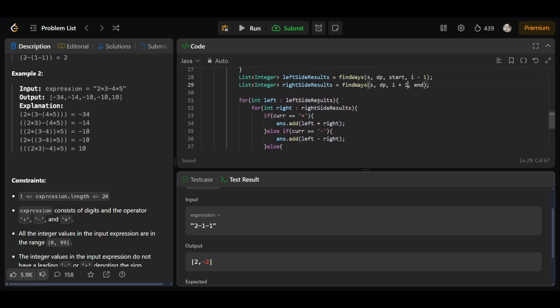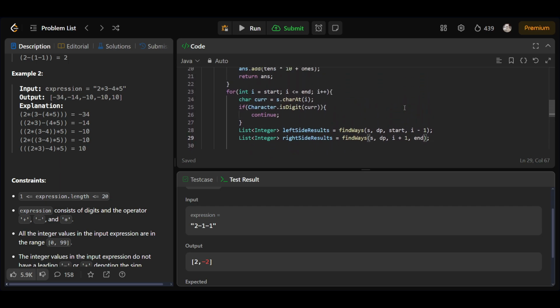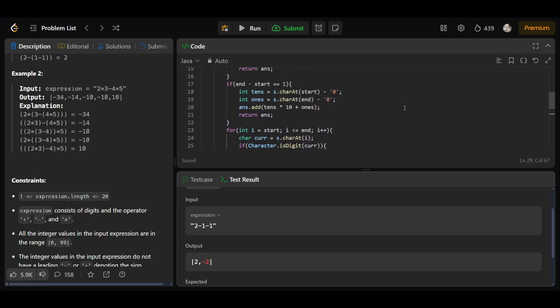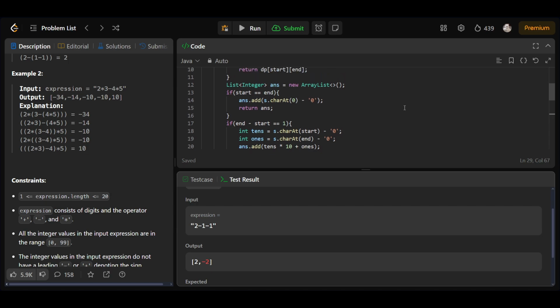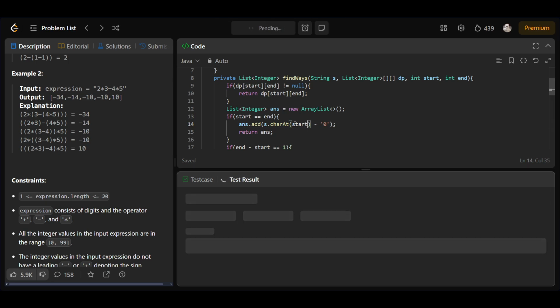Just a second. Left in left side results, right in right side results is dp i plus 1, and then end, i should be less than or equal to end, i plus plus. Yes, so there was a 10 into 10 plus 1 i dot char at index minus 0. Okay, I'll just find the mistake and get back. Okay, so I found that here it should be s dot char at start, not 0.